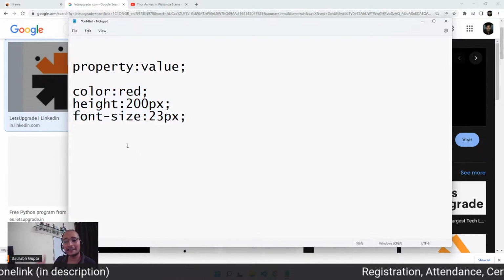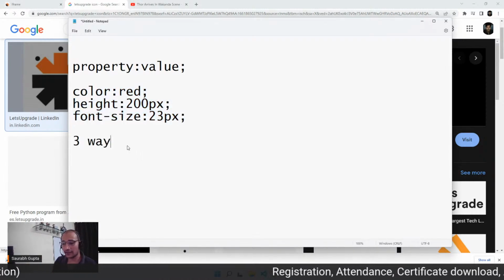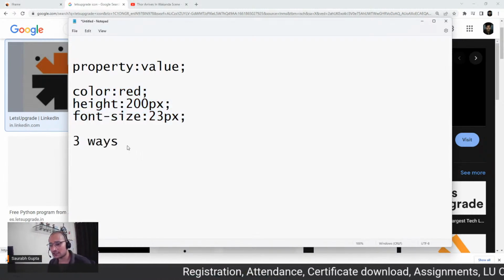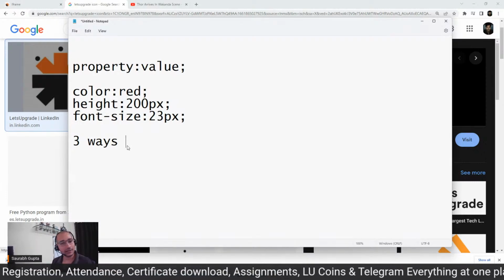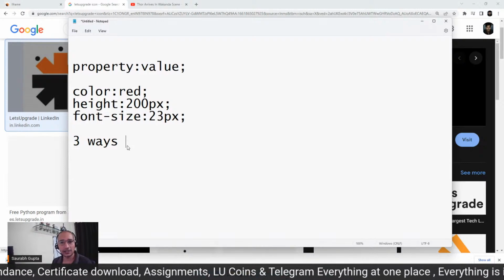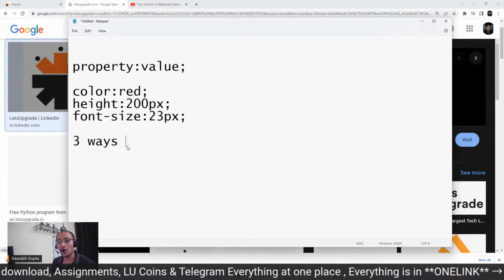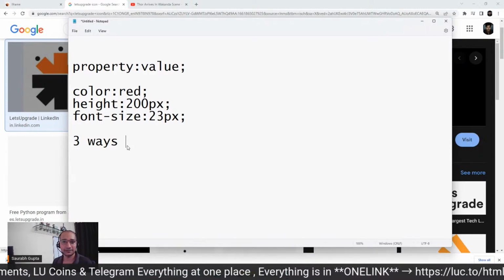So now, guys, there are three ways. CSS cannot be used in Java, JavaScript, etc. At the end, it will work for HTML only. So either Java will generate HTML or JavaScript is also generating HTML.